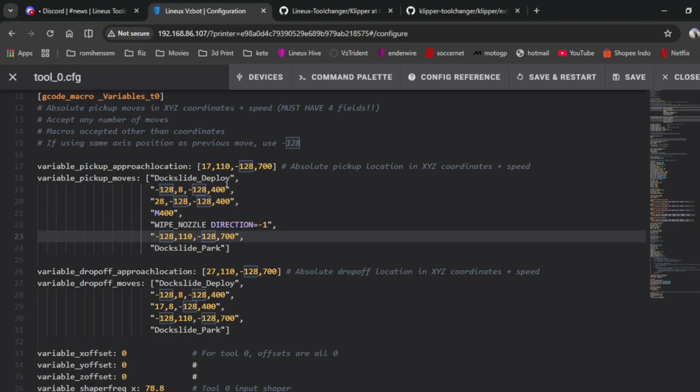As you can see here, my z totally doesn't change at all in all the movements. Z -128, -128, -128, because there are no changes in z during tool change. So all are -128. But for my x, here 17, here -128. That means my x doesn't change. So another example is you can put 17 here. Okay, so -128 down here, and now it goes to y8. So that means from y110 it goes to y8.